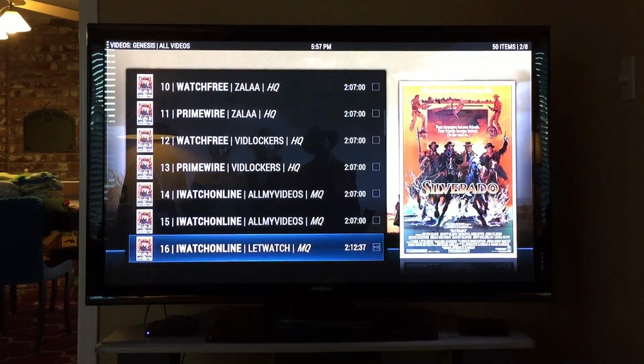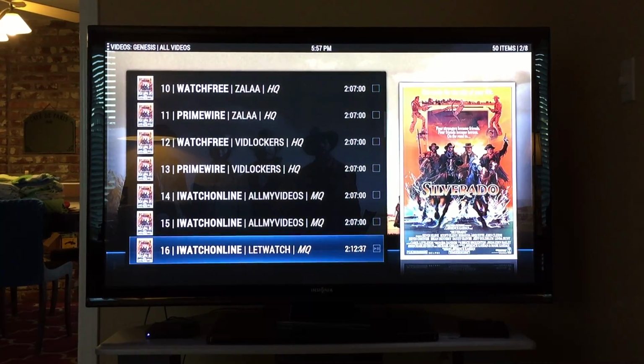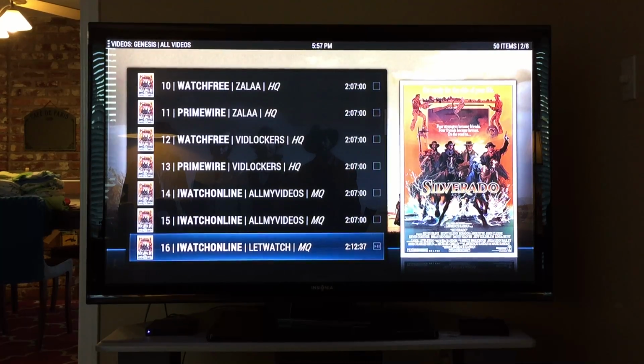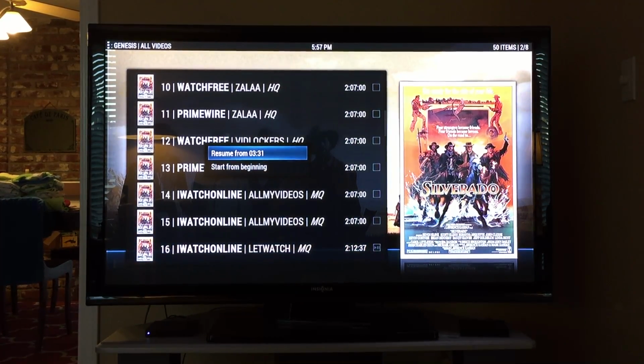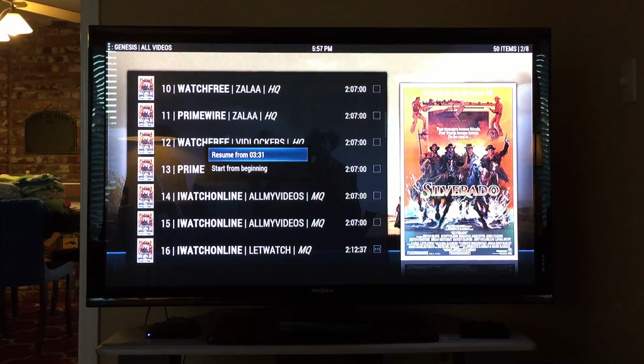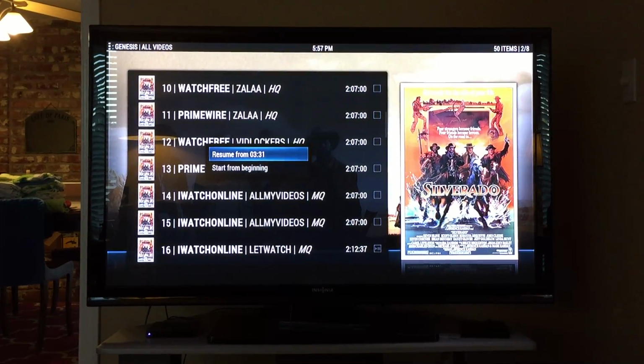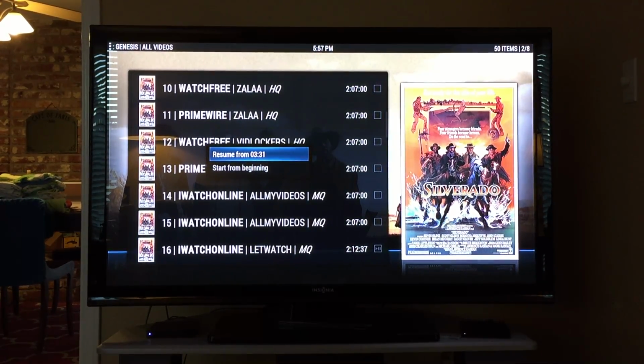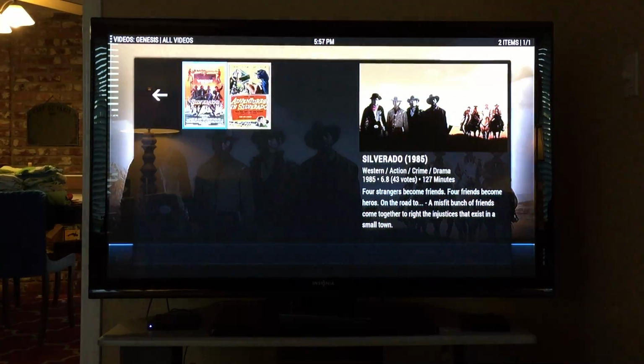Now, this does remember where you were. So if I want to go back to this, I'm going to select it, and it's going to ask me if I want to resume or start from the beginning. So that'll work very similar to how Plex works there. So I'm not going to restart this. So I'm going to hit the back arrow on the remote, back arrow on the remote.